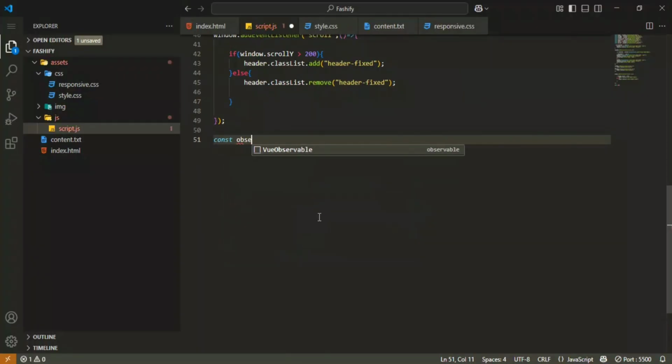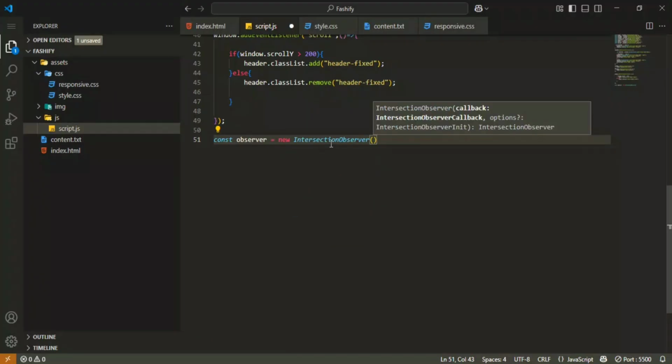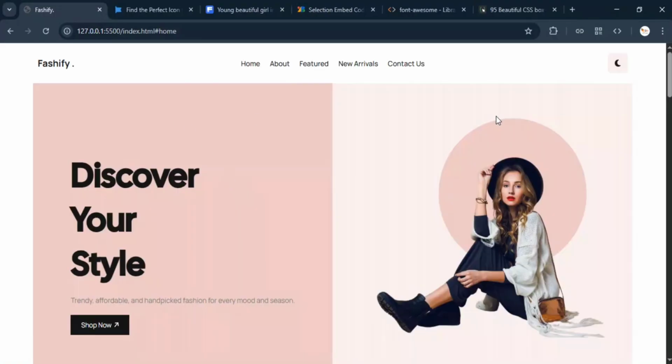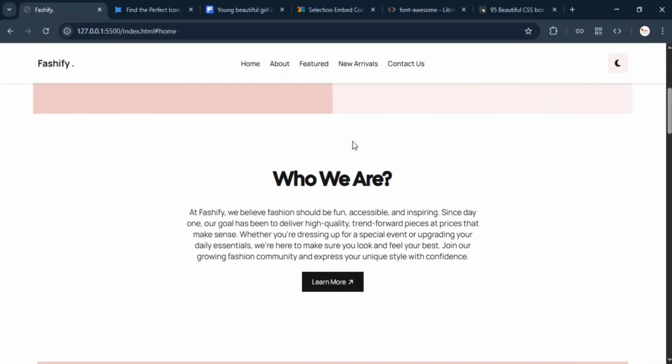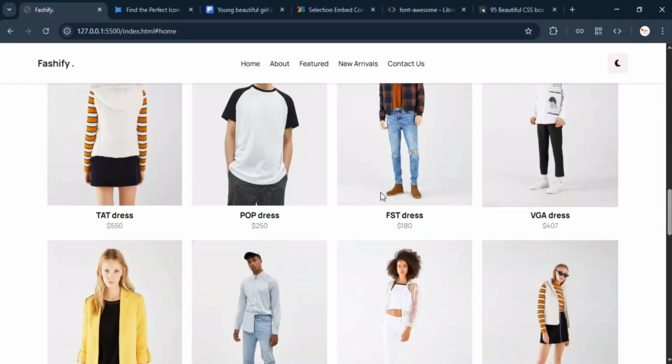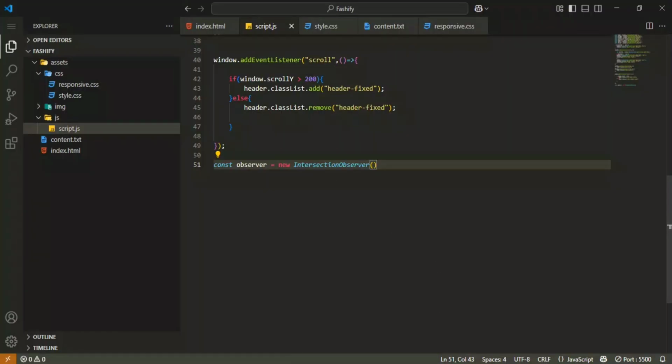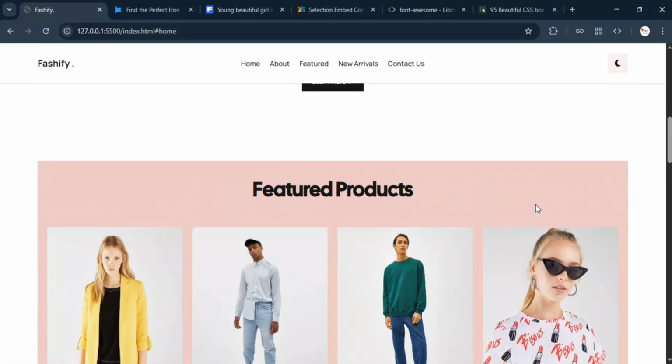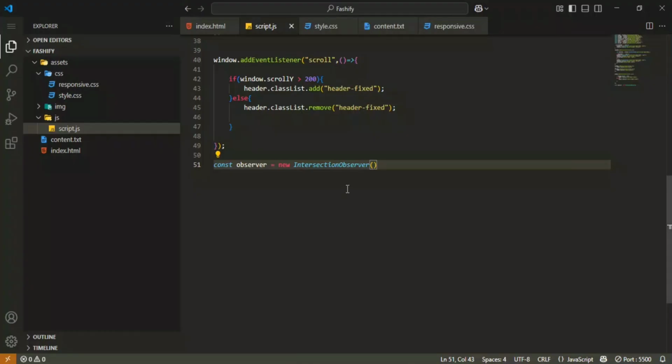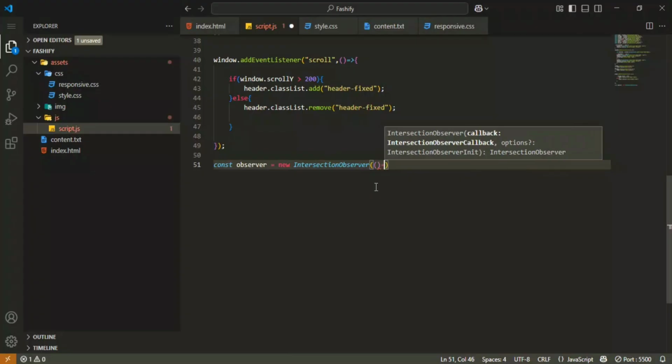const observer is equal to new IntersectionObserver. Intersection observer is used to track the entries of the viewport. Like if users scroll, it will track the intersecting elements. Whatever logic we give in this, it will track whether the elements are entering view or not. It will be more accurate compared with window.scroll kind of things.